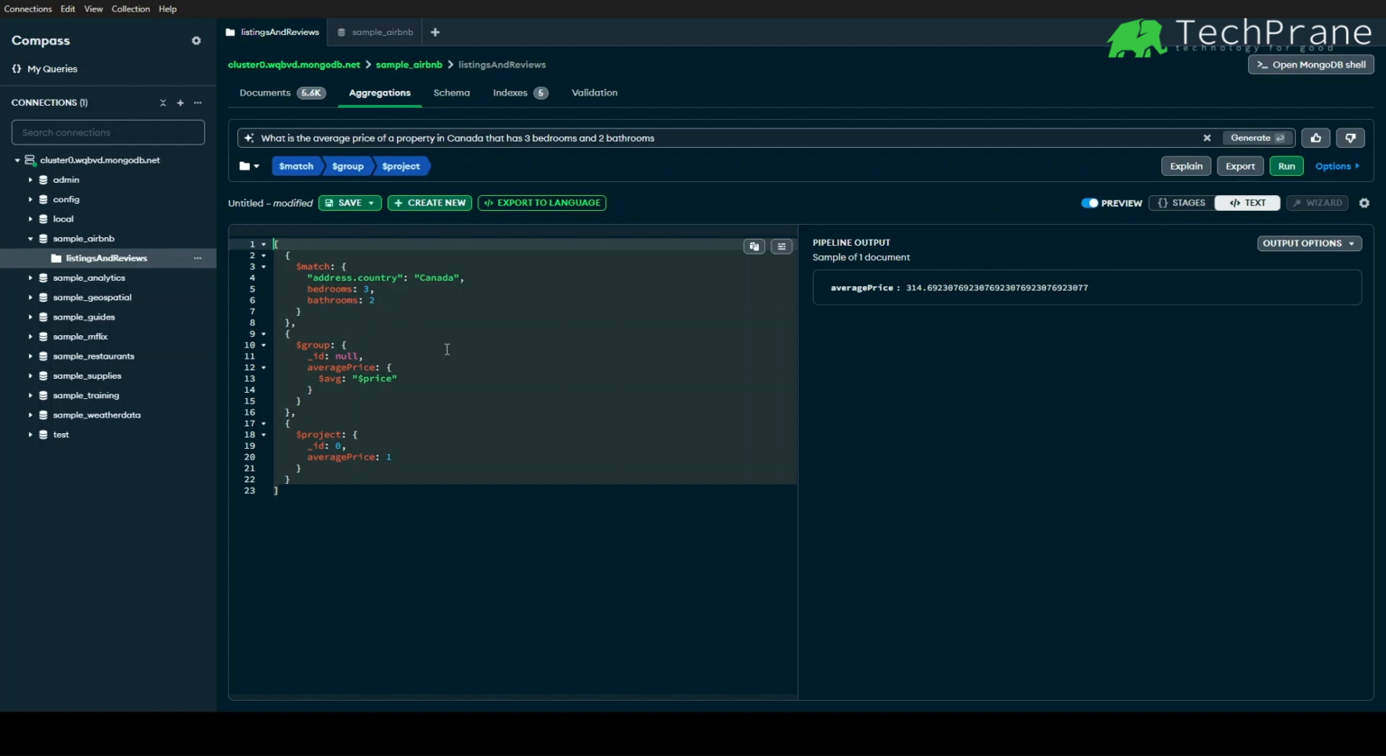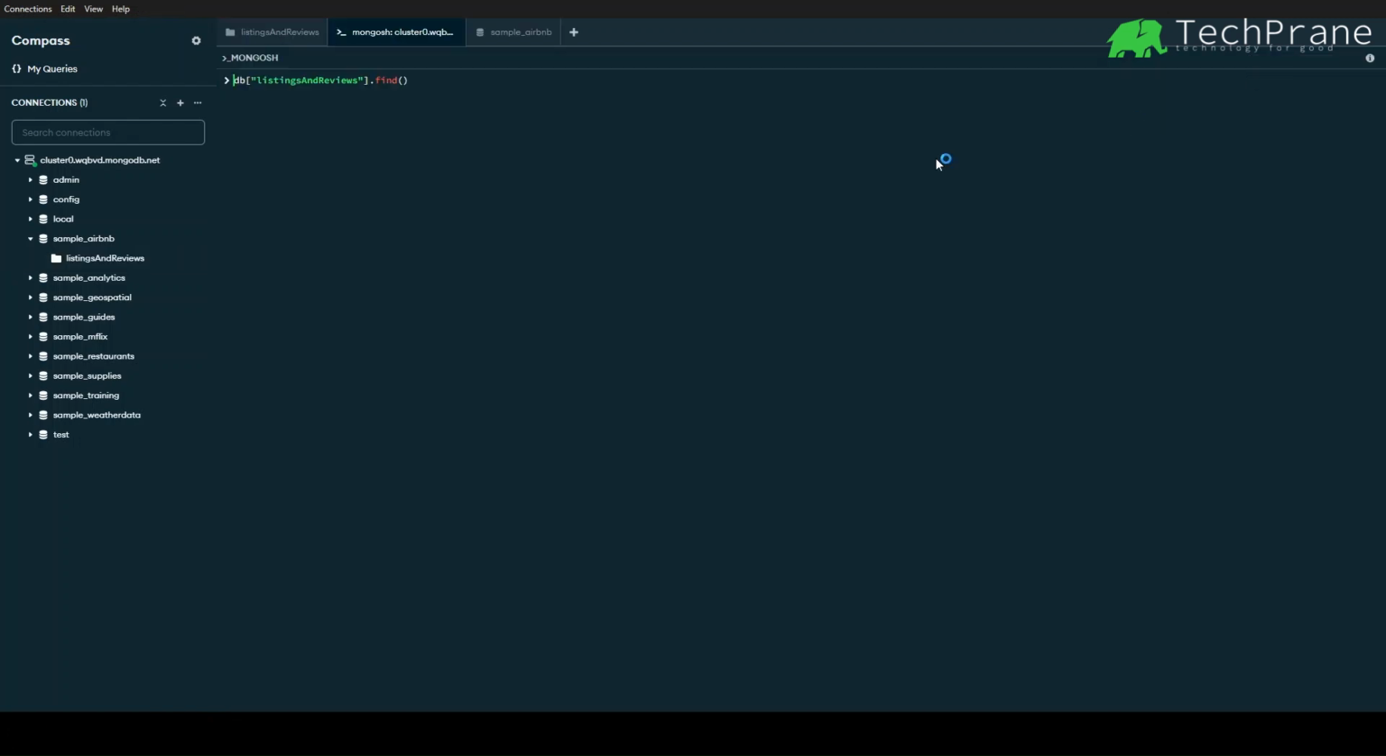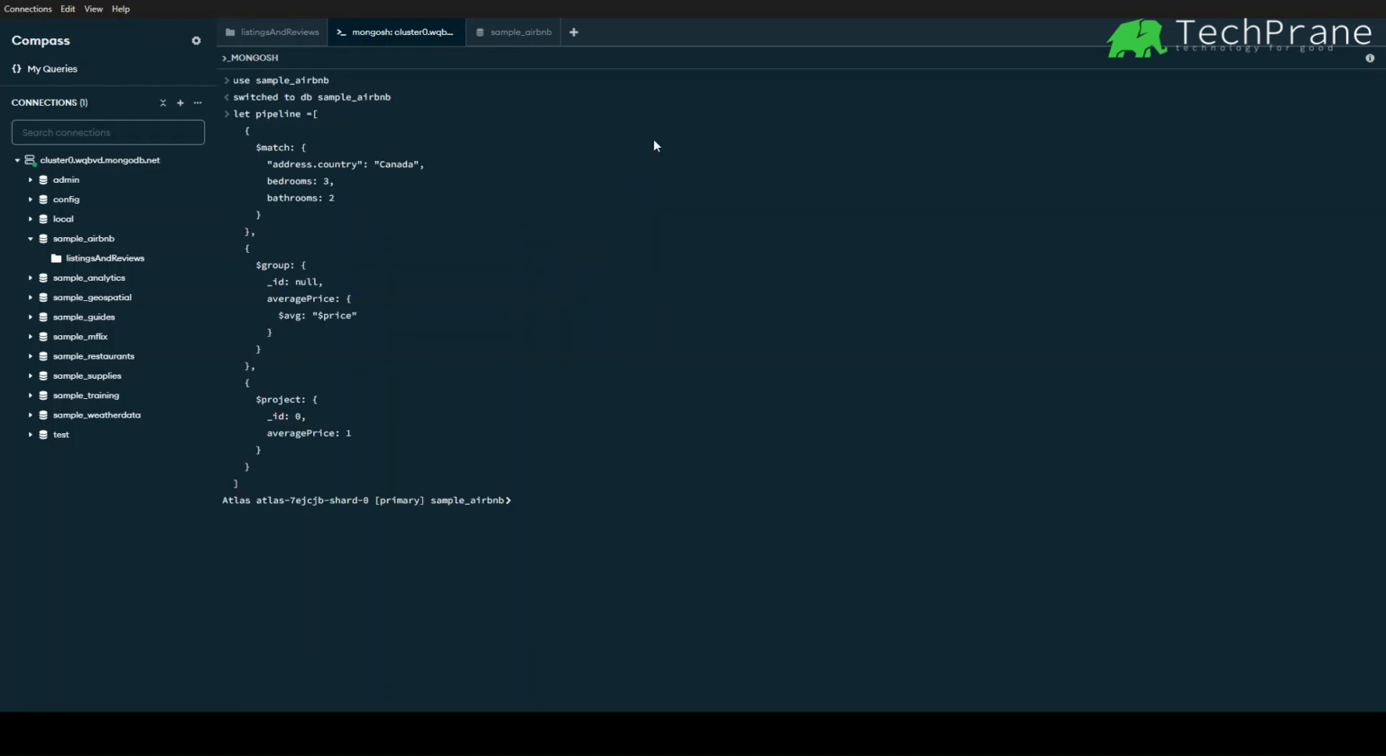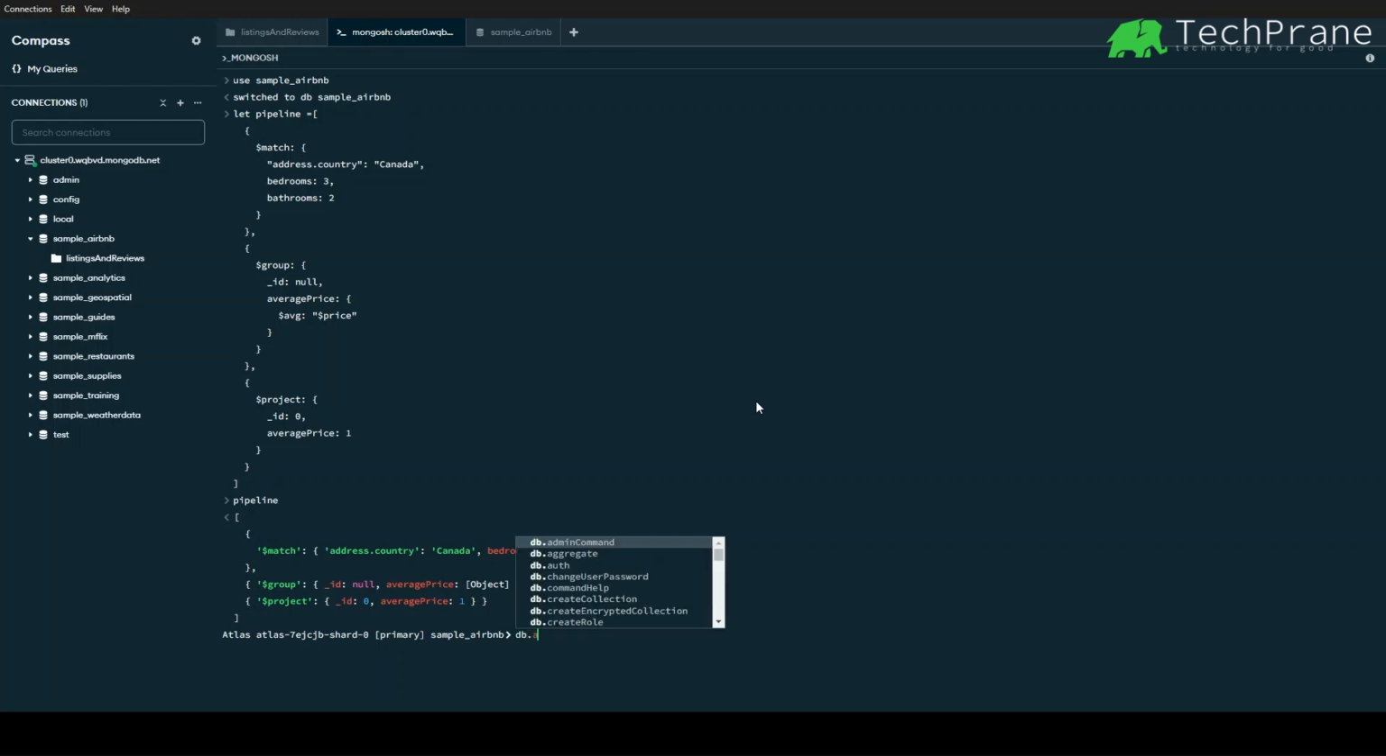So I will take that and run it from the shell so I can continue working. I'll just say that my pipeline is that. So if I say pipeline, tell me what the pipeline is, we can see what the pipeline is there. So now from the Mongosh, I can continue doing further stuff.